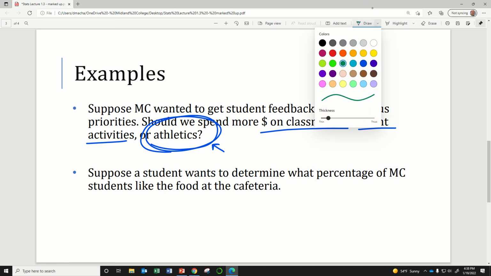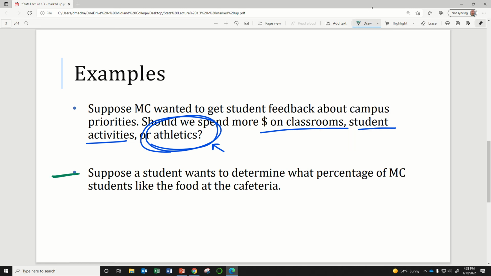And just as another example really quickly, suppose that a student wants to determine what percentage of Midland College students like the food at the cafeteria. So we have places where we serve food on the college campus, and I'm sure some students like it, some students don't. I personally don't eat there very often. But let's say that they want to perform a survey and they want to show administration, look, 70% of students like the food, or 50% of students, or whatever it is, like the food at the cafeteria.